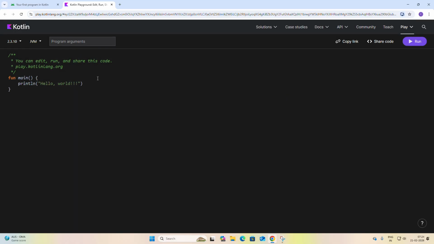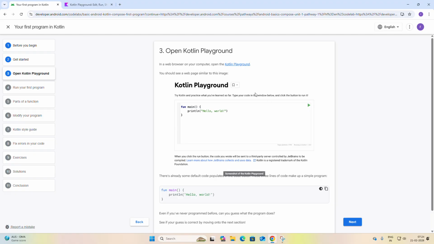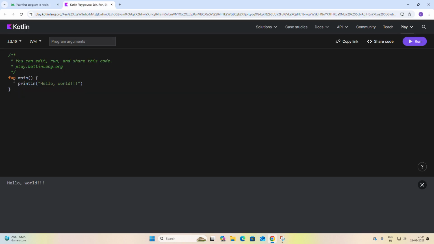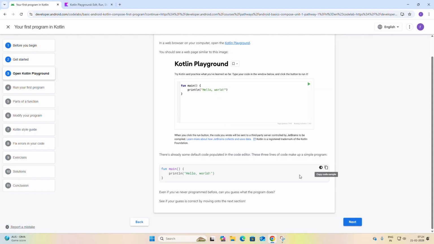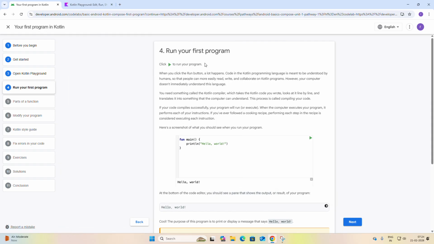See here, this is Kotlin Playground where you can type your code and click on Run. Your sample code is given. Just click on Run. It will show the output here below. So this is already given code, right? Here these are comment lines, multi-line comment it is. Just click on Next. Run your first program.